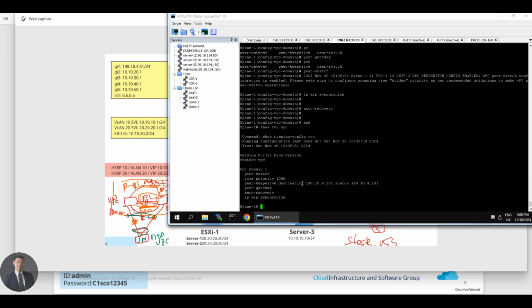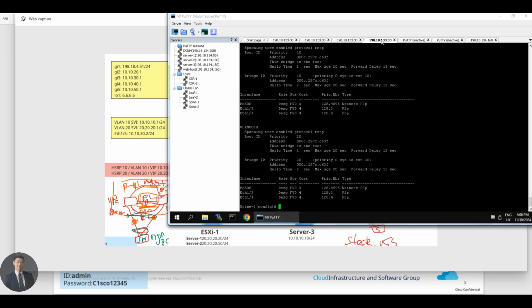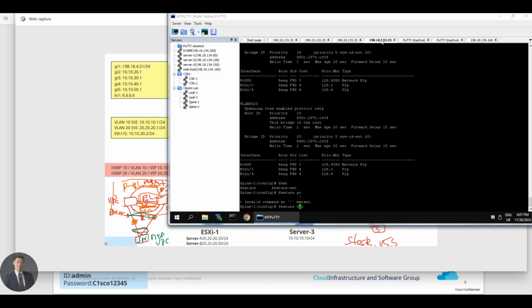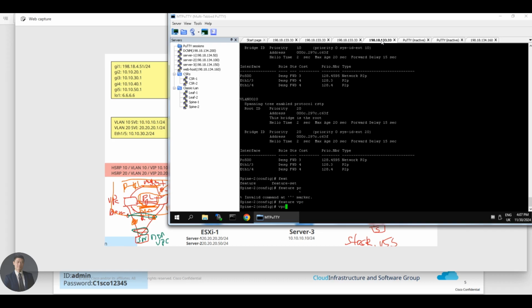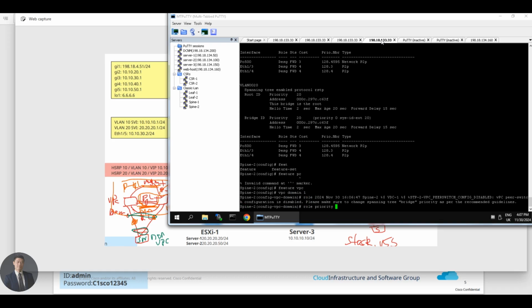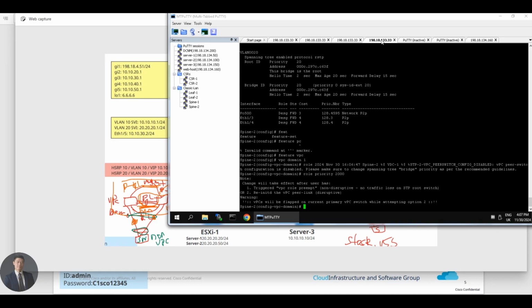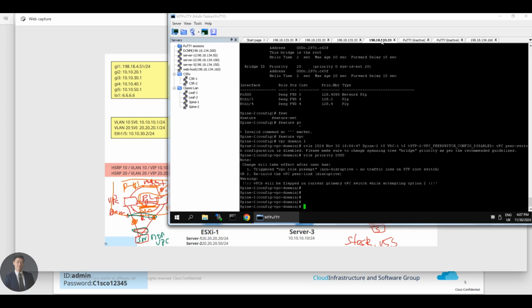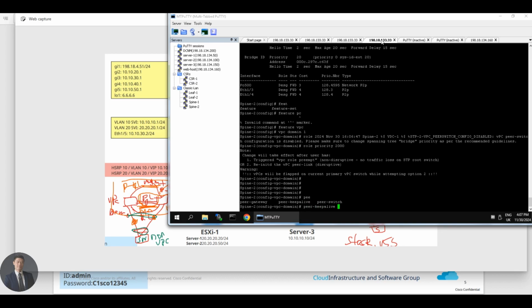All right, let's get this done on SPI2. VPC. VPC domain 1 role priority 2000. We want it to become secondary, and peer keep alive link destination with monitoring on SPI1, source itself.